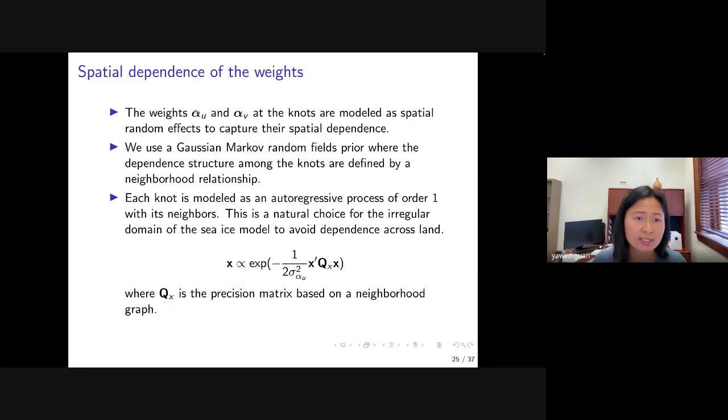Okay, so the weights that I need to estimate. Some of the weights, as you see, line up in a grid. And the idea here is that weights that are nearby may share similar values compared to the weights that are far apart. So here the weights, we model as a spatial random effect. So we want to be able to capture the dependence in the value of the weights.